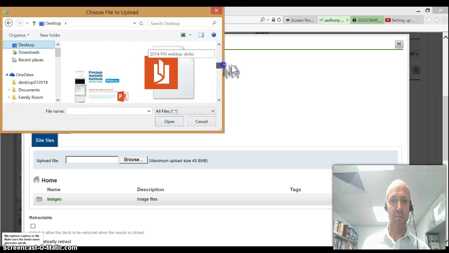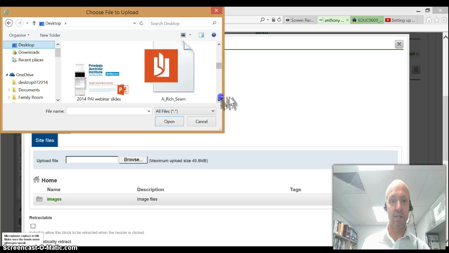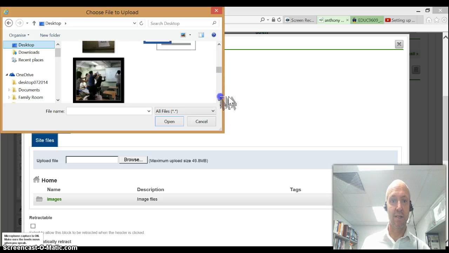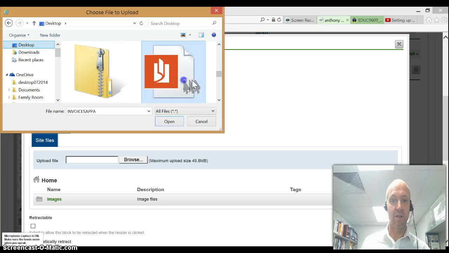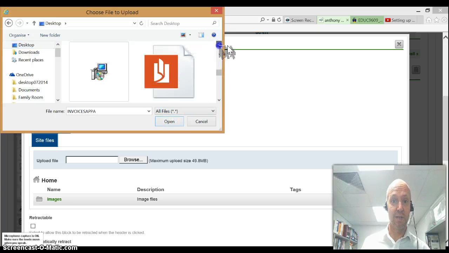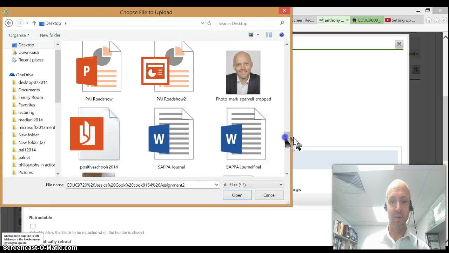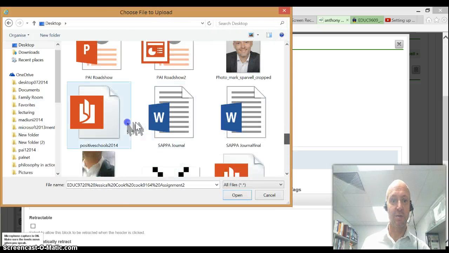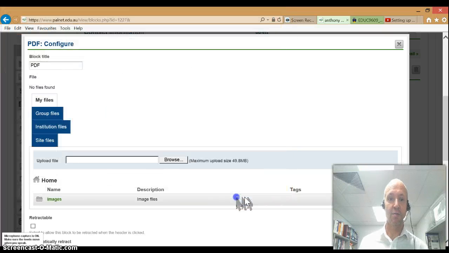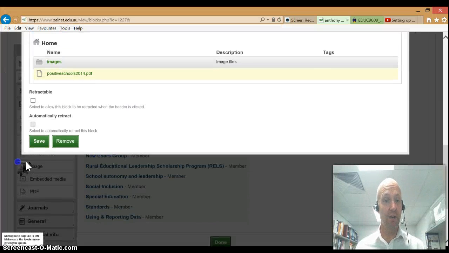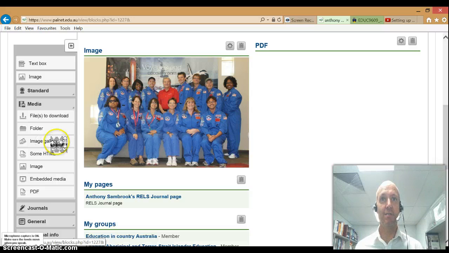Barista problems. Interesting. A rich seam, that's probably way too big. What about whatever this one is? An invoice for Sapper. No, let's not send that. Who would have thought it was so hard? Positive schools. There's a PDF to share. Great. So again, I go to the bottom of the screen, click on save.